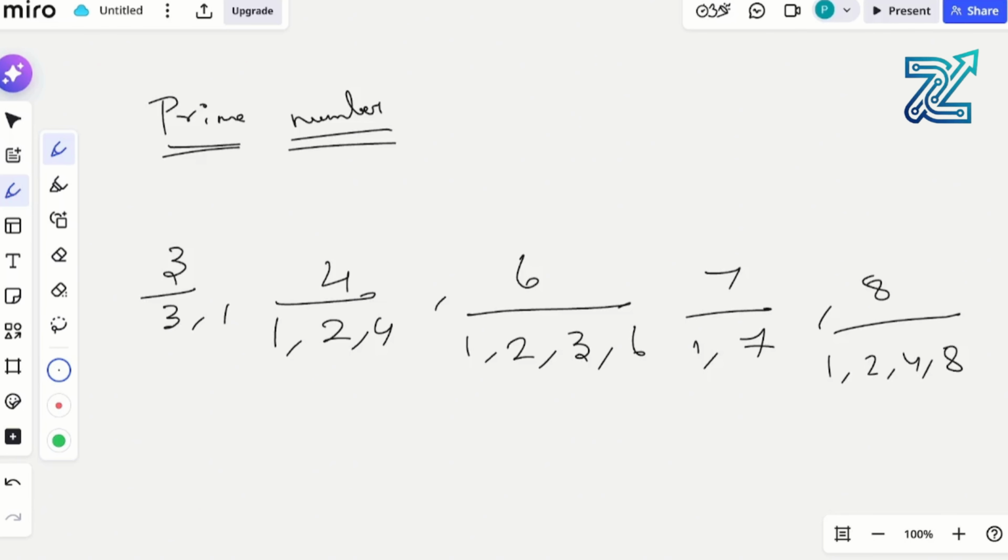If it gets more than 2 divisors, that means it's not a prime number. For example, 3 is a prime number and 4 is not. Why? Because it can be also divided by 2. And for 6, if I take examples, 1 and 6, and 2 can also divide it, and 3 can also divide 6.